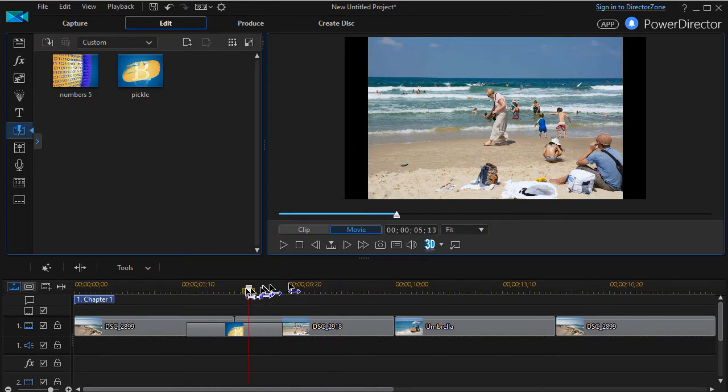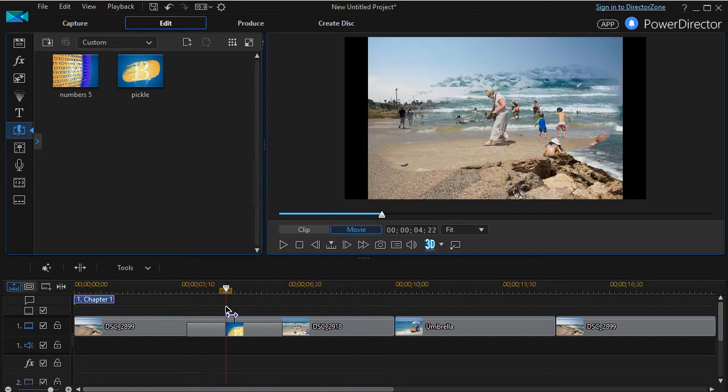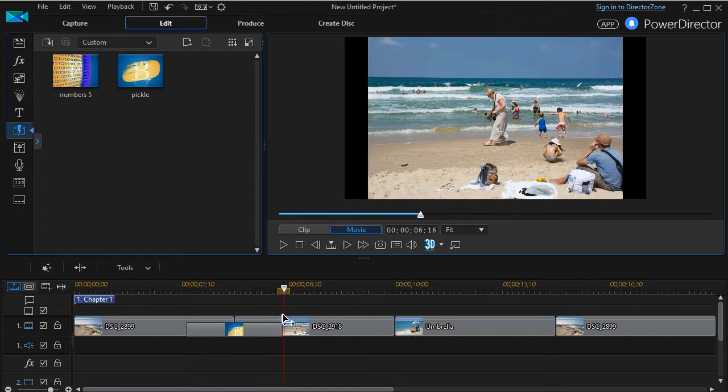And we'll use our scrubber to see what's going on here. It starts out showing me the pickle, which is my second image, the woman on the beach. And then that begins to fade in. And then eventually, at the very end, the entire image is there. Let's go ahead and edit it.